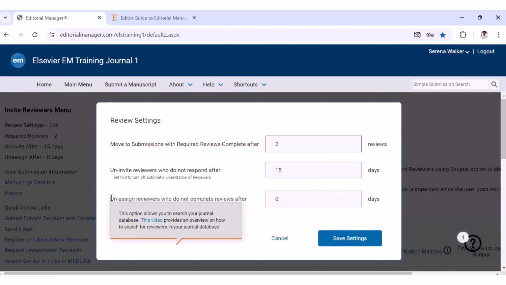And the next one is unassign reviewers who do not complete reviews after. This value is set as 0 here. This means that you have invited a reviewer and the reviewer has accepted your review invitation and agreed to review. So if you prefer not to uninvite an agreed reviewer, then the value should be set as 0. And if you prefer to have some value here, like if you do not want to wait for 30 days or more for an agreed reviewer to submit a paper, you can just change the value. So these are the default reviewer settings, and you can just modify the reviewer settings based on your preferences.